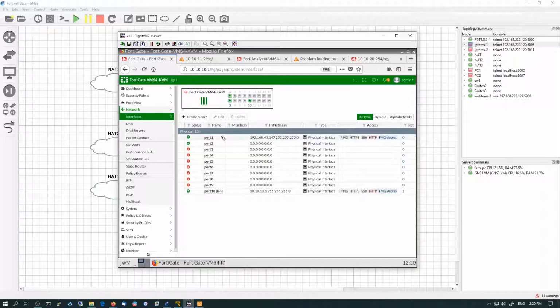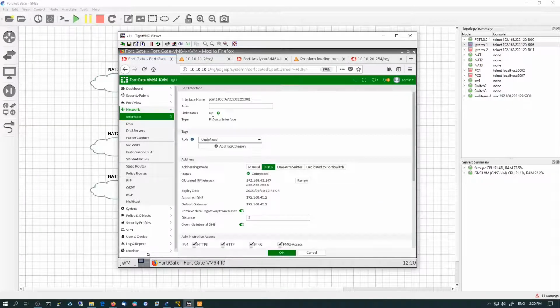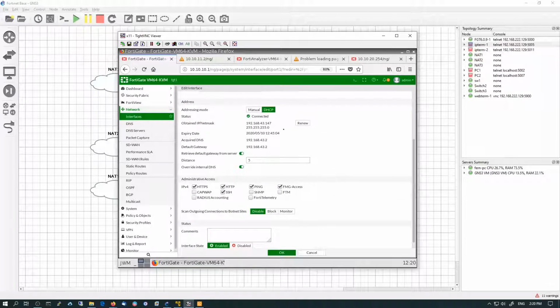Next, we'll move on to port 1, which will be our first WAN interface. I'm going to call this interface WAN 1. I'll assign the WAN role to it. You can see that it already has an IP address assigned to it because it's set to DHCP, and it's retrieving a default gateway from the DHCP server. The routing distance for this interface is 5.